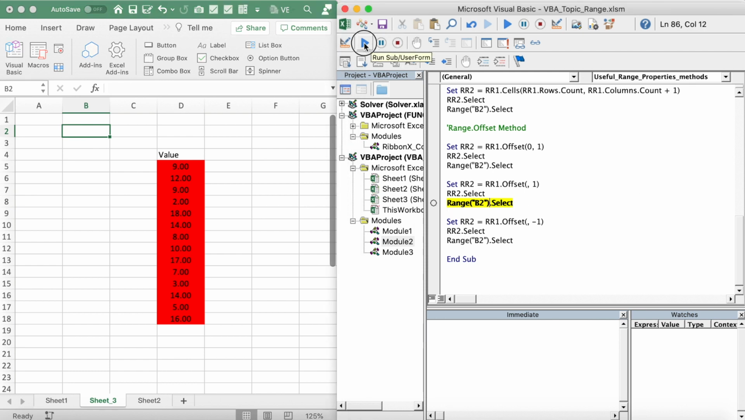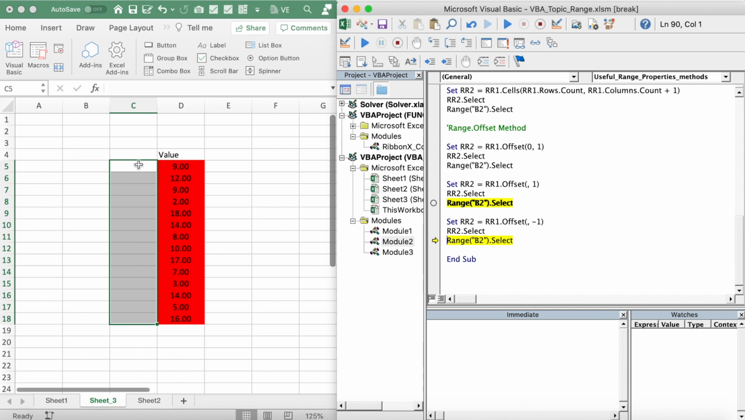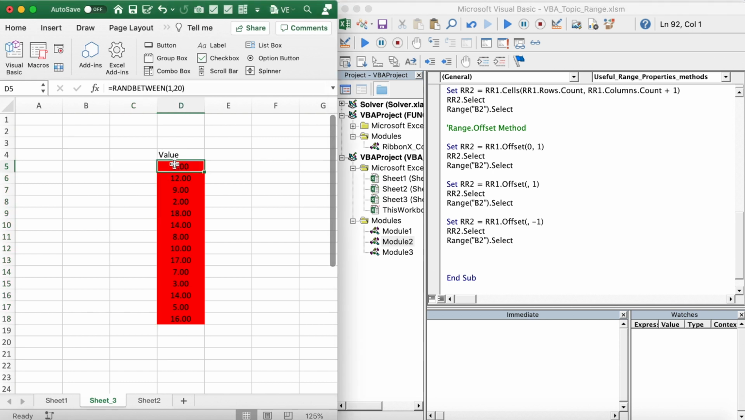Let me run our macro. And so that's it. Our understanding is correct in this case. One final pointer regarding Range.Offset: over these few lines of code, we had applied the Range.Offset over this entire range object.